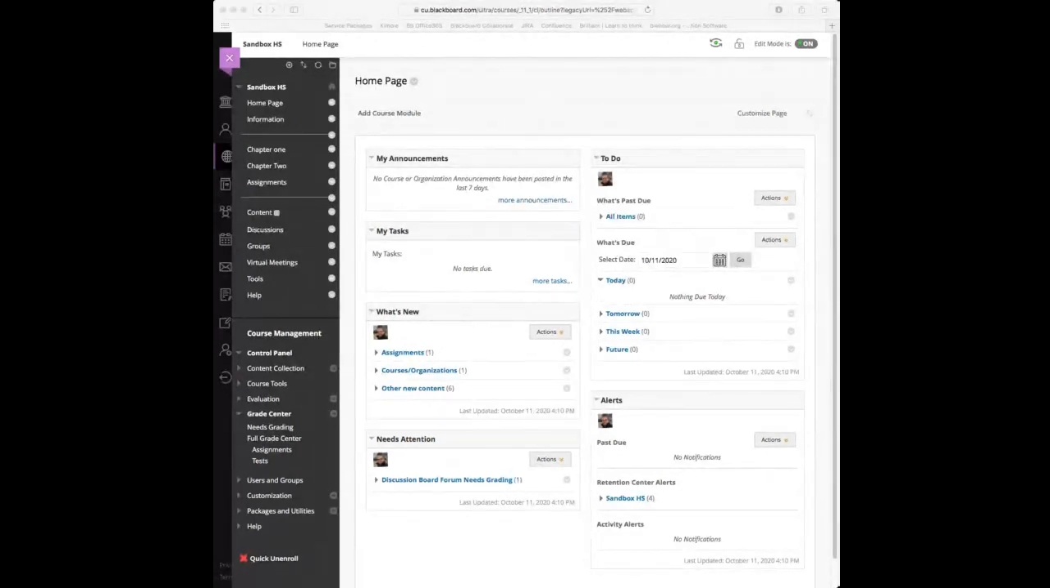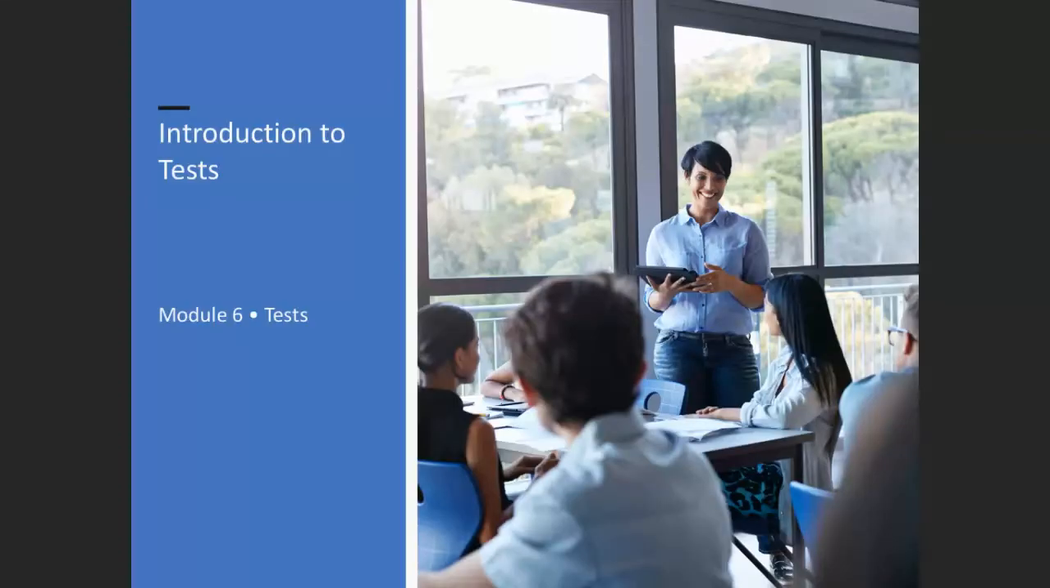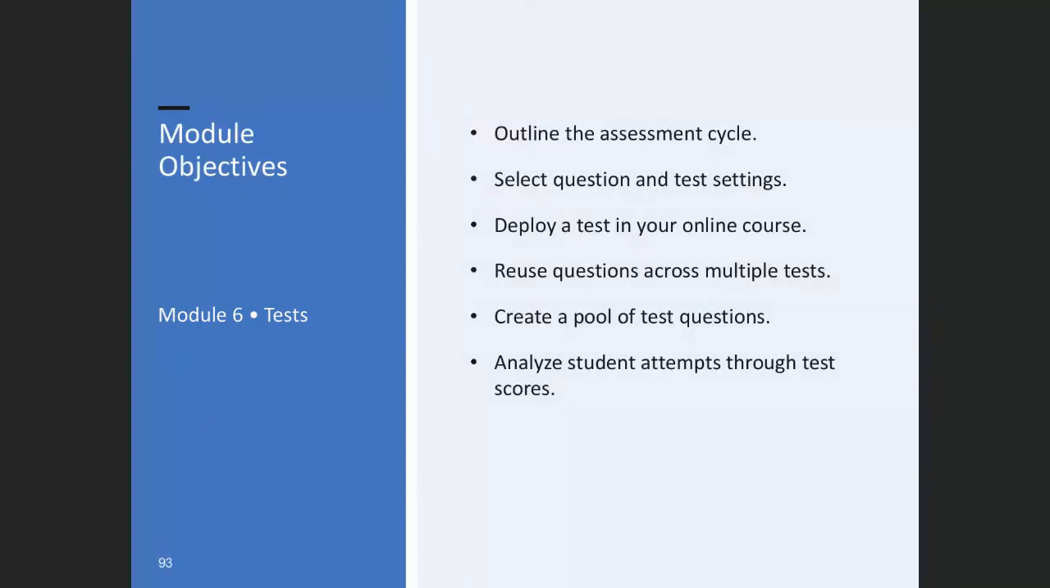So let me go to the next topic, which is creating tests. Again, a test is another assessment tool that can be created and managed within the course by the instructor.